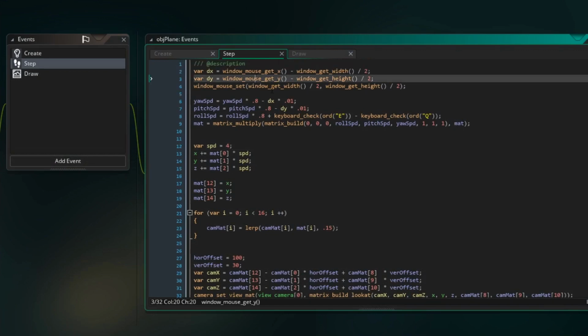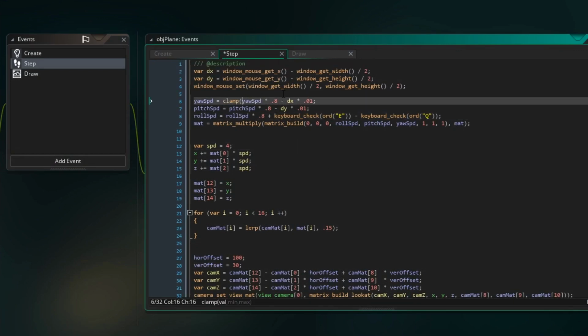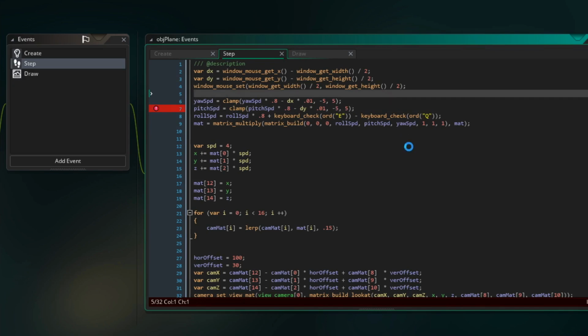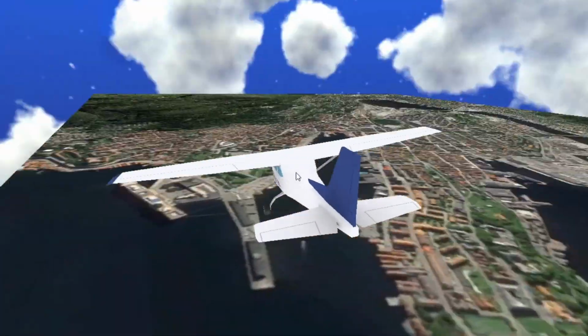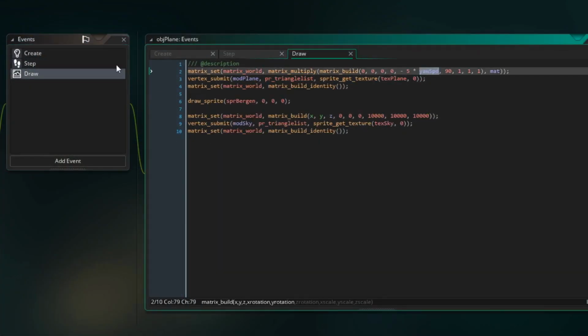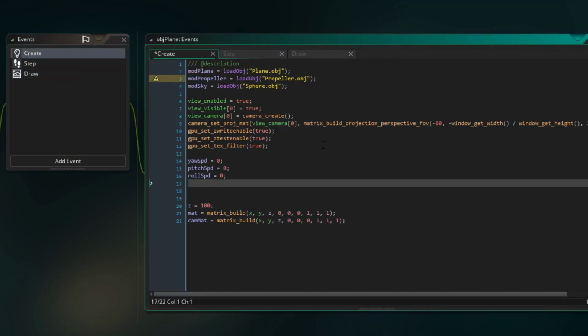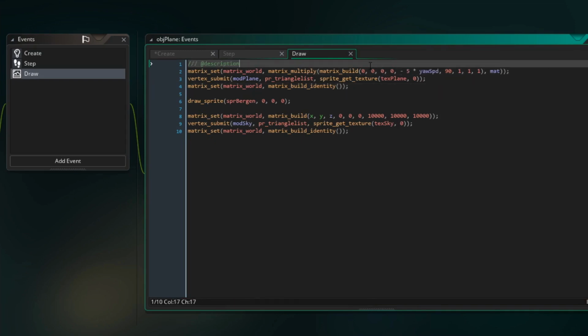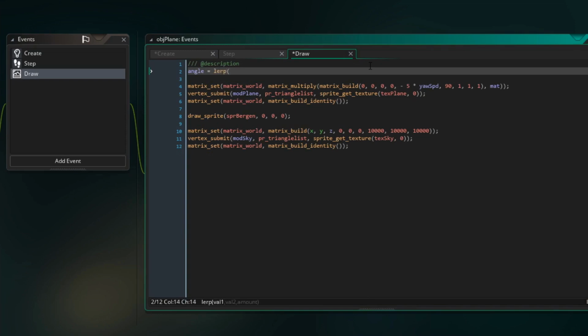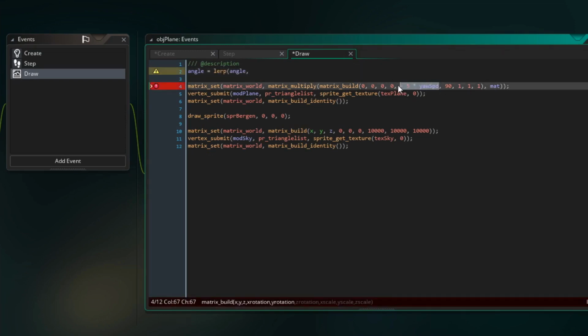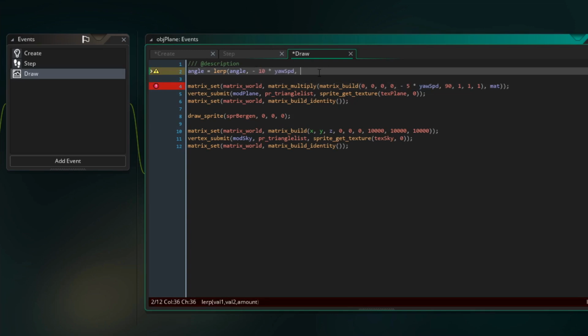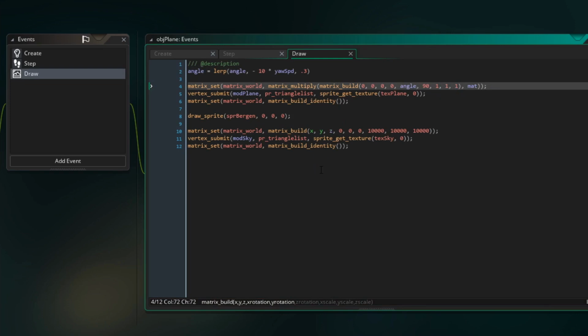Maybe I should limit the turning speed as well. So let's clamp this and this to minus, I don't know, 5 and 5. And the same for the pitch. Also, the yaw speed is kind of shaking a little bit, so let's add another dampened angle variable. Angle is equal to 0. Let's go here and do angle is equal to lerp angle, and this, let's do 10 times that actually. And let's lerp with a factor of 0.3. And let's use the angle there. And I think that will result in a smoother rotation.